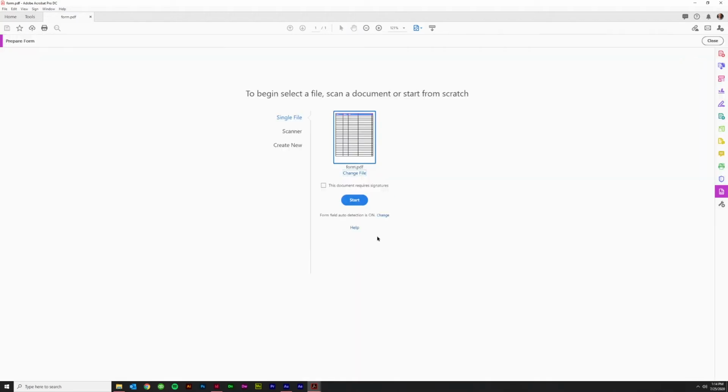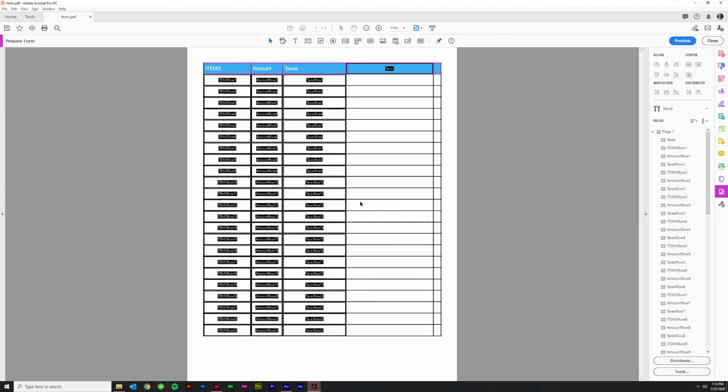You will click on prepare form, and if it requires a signature, you know, you should probably click that. If not, just hit start, and it will fill in automatically a lot of rows. Now, it's not perfect. You'll see it didn't fill out any of this over here. I wanted to do it that way just so you would see that this is not perfect. It put one up here for some reason, but it didn't put any down below, and it didn't put any in this column either.